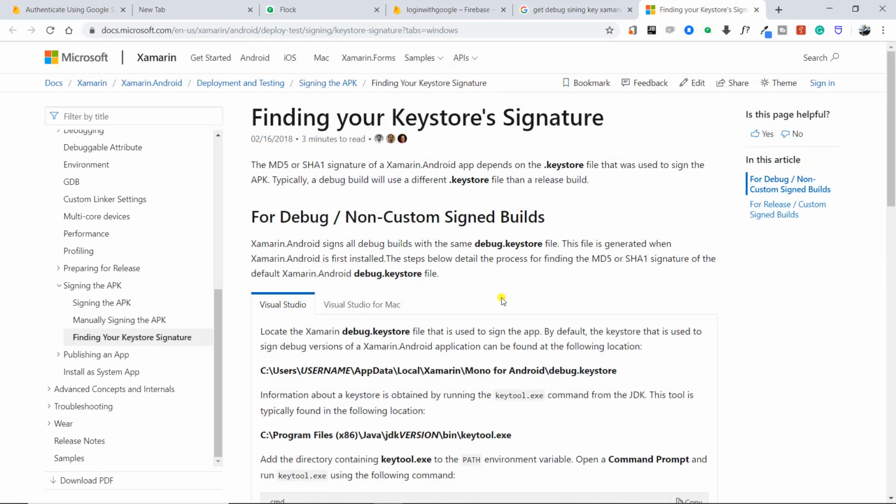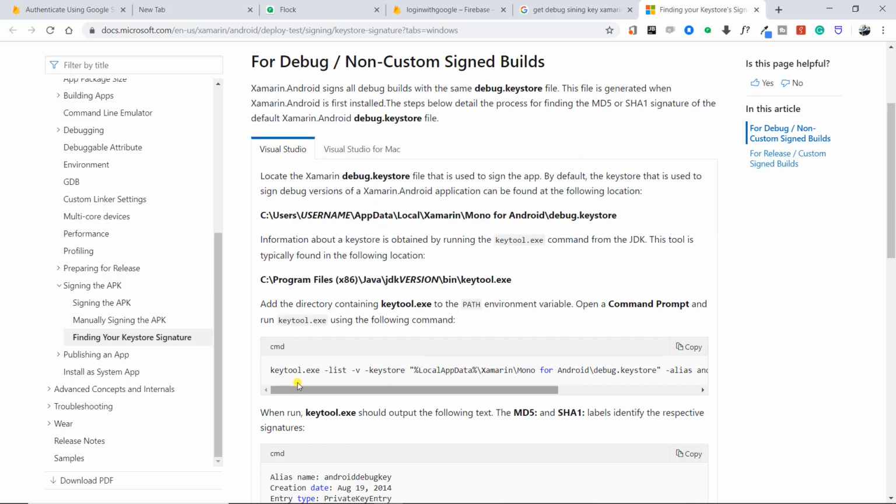So what we are required to do here is to run a keytool command in the folder containing the keytool.exe. The keytool.exe is a file contained in our bin folder in the Java JDK folder. So this is the command that we need. This command will go ahead and generate our SHA-1 fingerprint. So what we need to do will be to go ahead and copy this command.